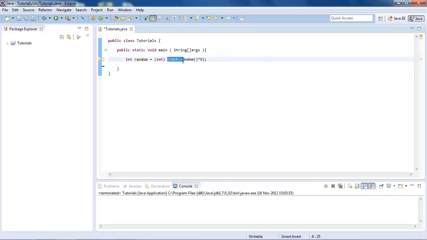And then here Math.random is a method, and that's just going to generate a random number and put it inside of this variable random. And we do times 5 so that it becomes between 0 and 5. So what we're going to do now is just display this number.